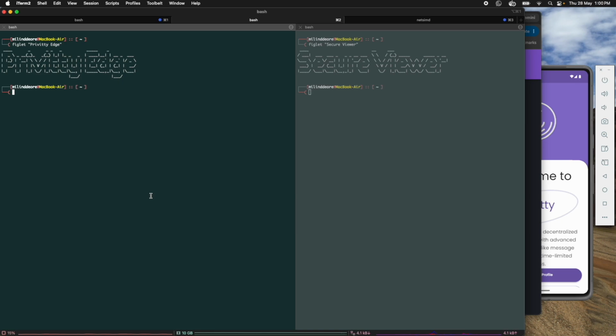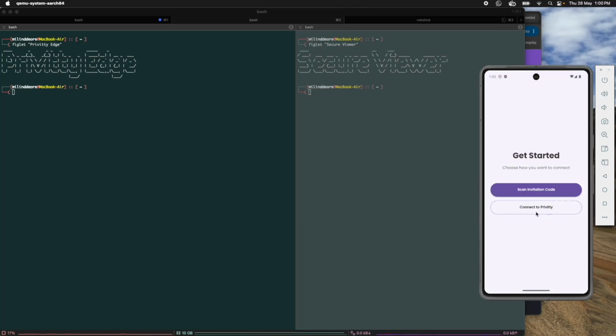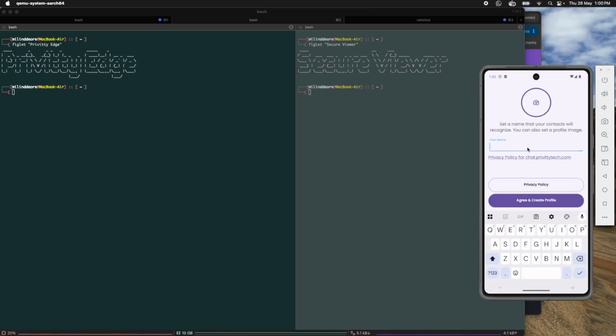In this demo, we have three components: an IoT gateway node where the Privitty Edge container will run, a secure viewer, and a physical operator device representing a real-world peer rather than a second container. This gives a more realistic picture of how a field operator would interact with the gateway. Let's start by setting up the operator.